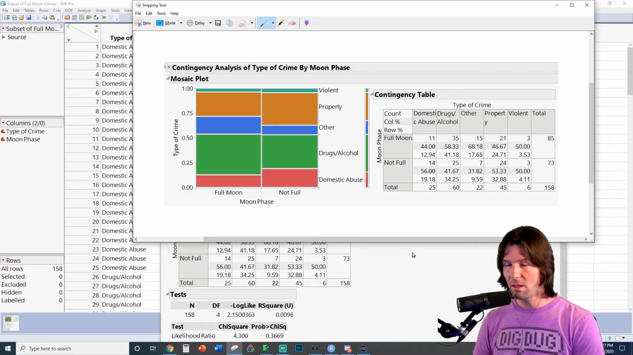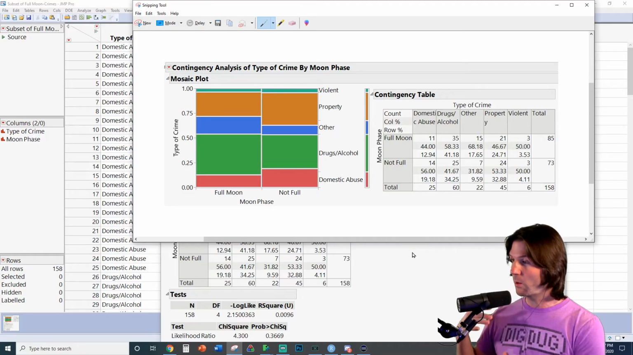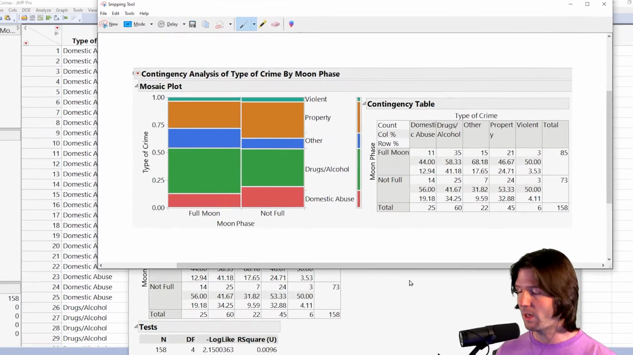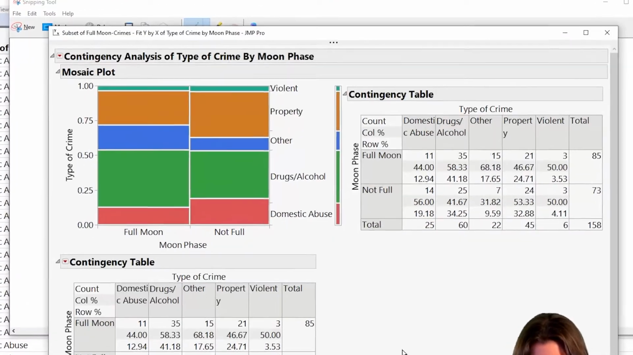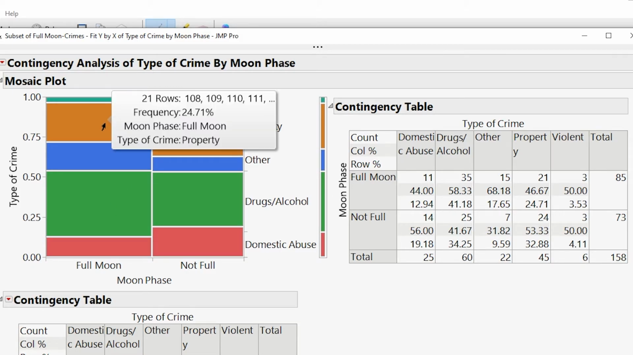Now, lastly, let's just talk a little bit about these numbers. You'll need to do a write-up on this, and I'm not going to go into great detail, but I'm going to show you a little bit of how you can use JMP to help you do the write-up. You'll notice that the mosaic plot has the same information as the contingency table. If you hover over parts of the mosaic plot, you can actually see what they represent. Right here, within full moon, making a conditional distribution, we have 24.71% of the crimes were property-related crimes.